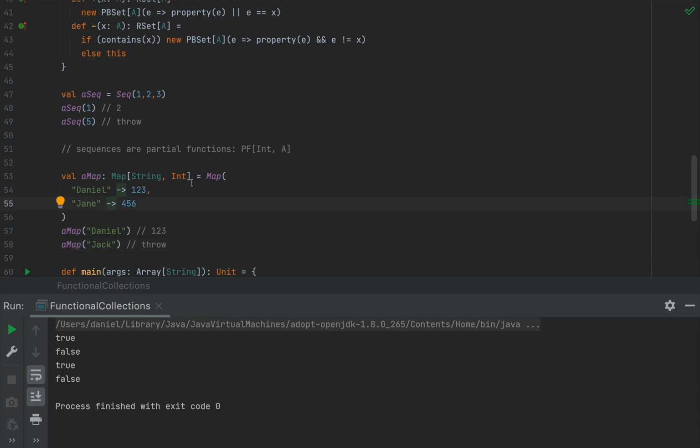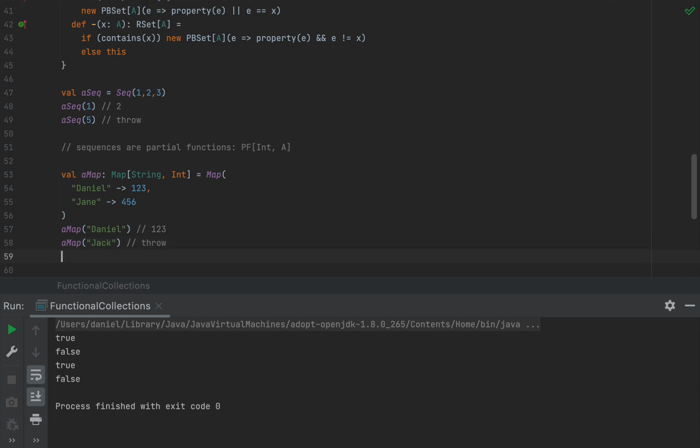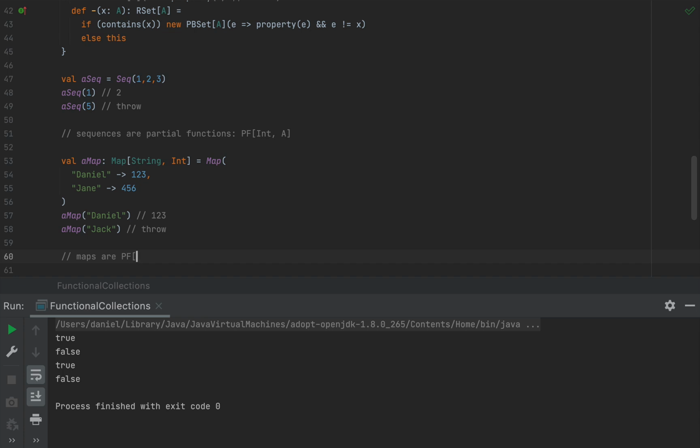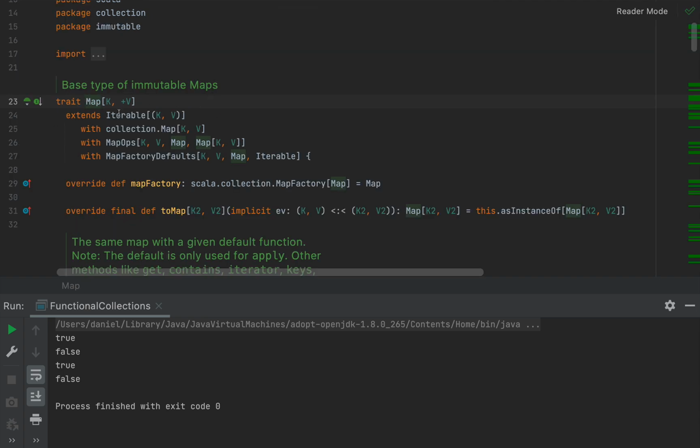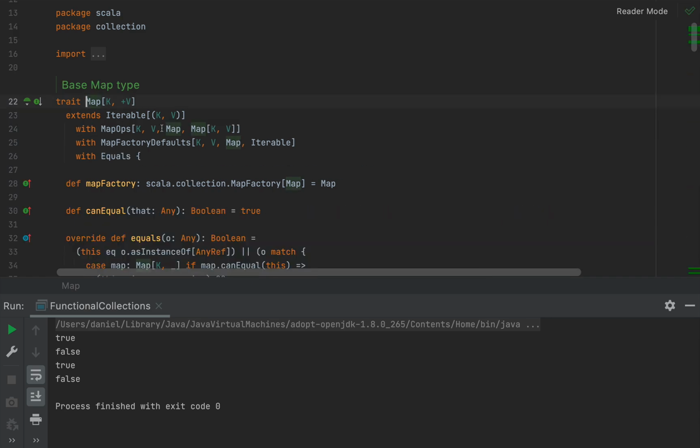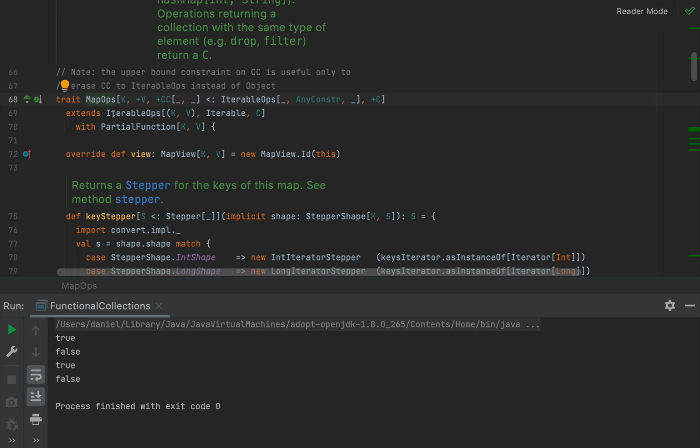And if I get a map with Jack, then this will throw, because Jack is not a key in the map. Same thing. What functional concept do you know that is invocable like a function, but not on all possible arguments, where it throws in case something happens? And the same thing applies. A map is also a partial function. So maps are partial functions from keys to values. Now, if you want me to prove this for you, I can go to immutable Map, and then we have Iterable with CollectionMap. I can go here, and then we have IterableMapOps. I can go to MapOps here, and this extends IterableOps with a bunch of other things, and then PartialFunction with K and V. So if you dig hard enough, a map extends a partial function from keys to values.